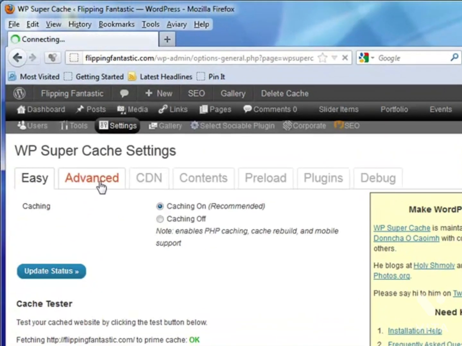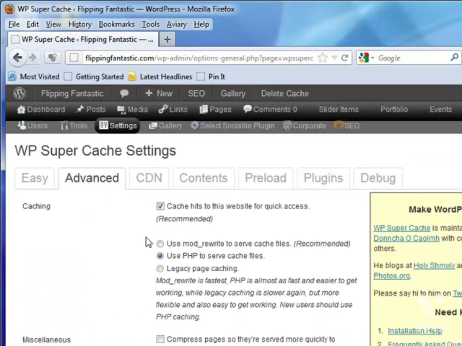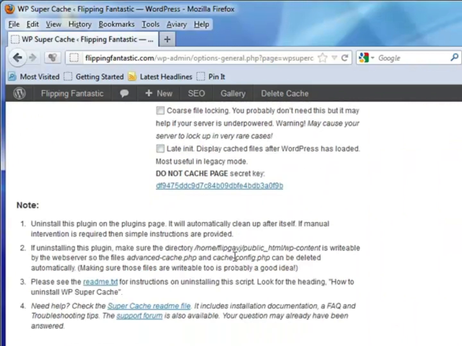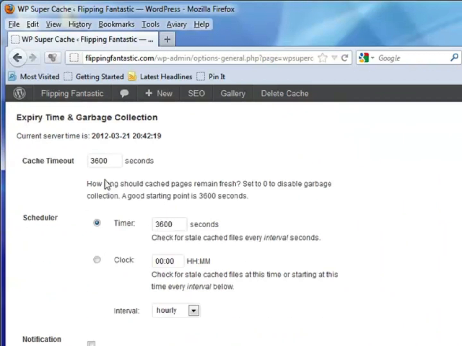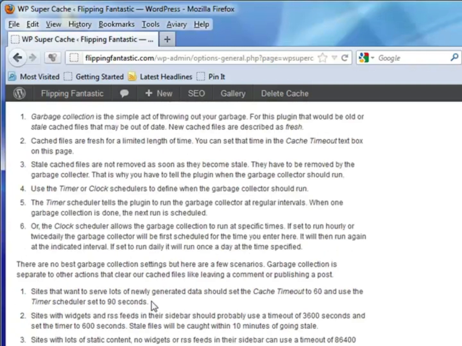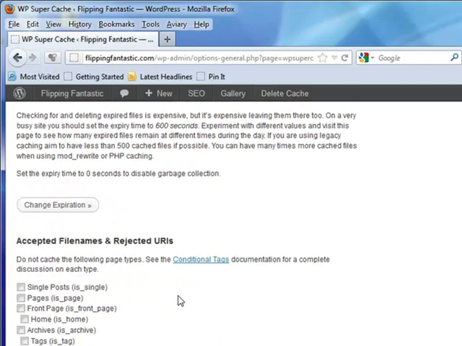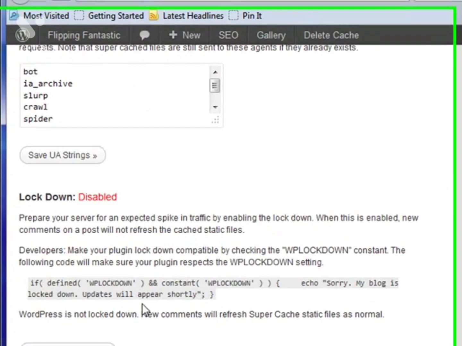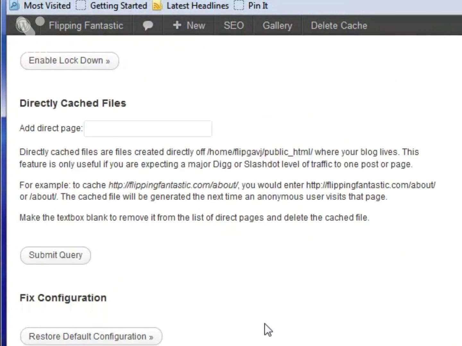Let's just take a look at the advanced. I have that checked. Very nice. Mod rewrite. That's a little tricky. You're probably going to, hey, there's something cool. Expiration time and garbage collection. Hey, when do these garbage collectors come? Usually on Fridays in my neighborhood. 36 seconds. There's a scheduler. I'm going to leave most of this alone until I know more about it. Accepted file names. I done a lot of research. I don't think I need to mess with any of that stuff right now.